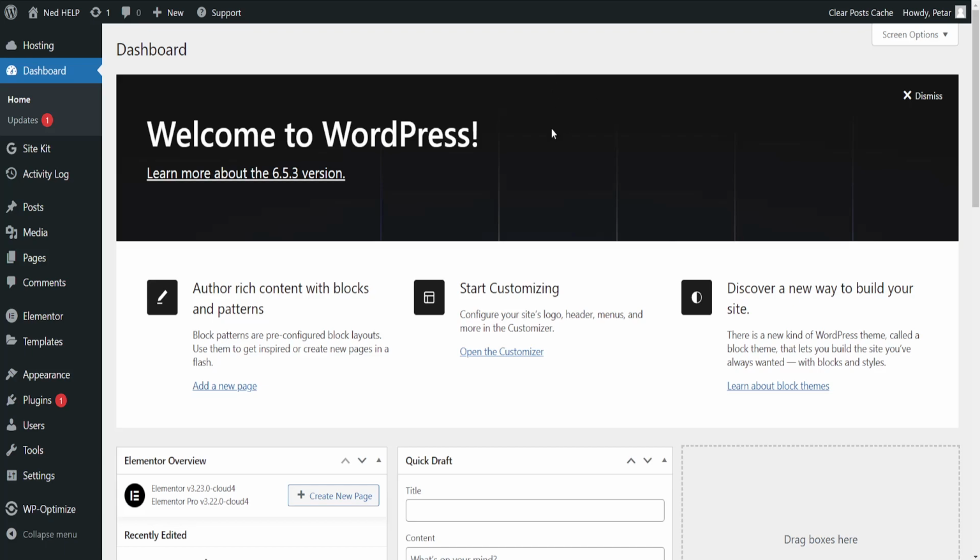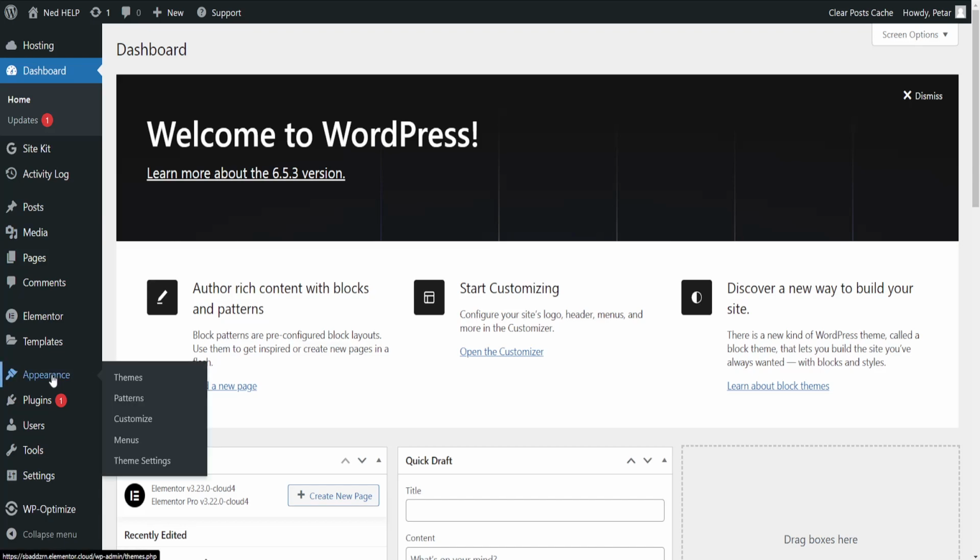How to fix theme file editor missing in WordPress. So here, if I go over Appearance and I don't have Theme File Editor, it should be right underneath it. How can we fix this?